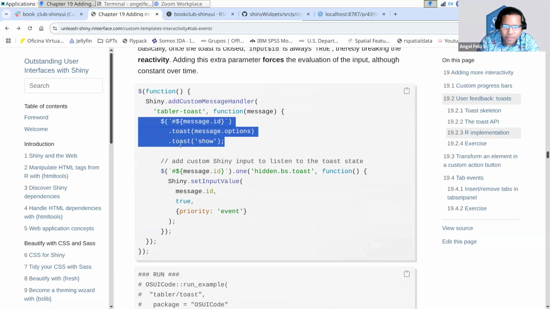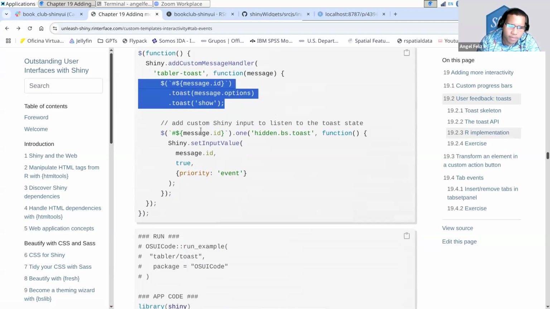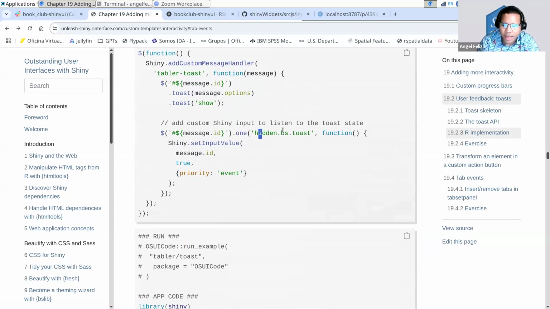Basically, we need to find out what's the method to change the state of the HTML element. And now he also wants to listen to an event, in this case, when it is hidden. Okay, I know that the toast is hidden and I want to do something after that. So he's going to get the hidden event. Once the toast is hidden, please send true to this ID. Once you receive this message from this ID, send true.